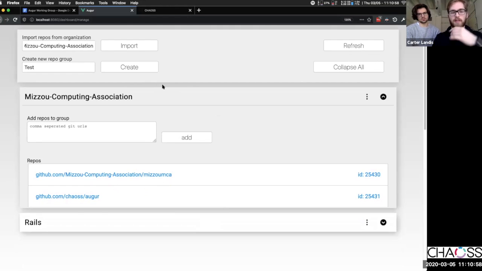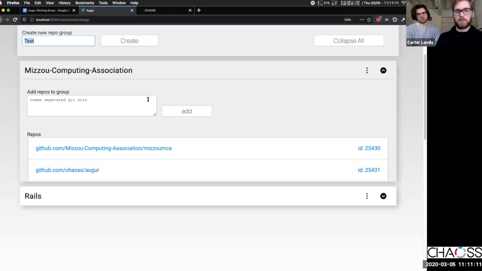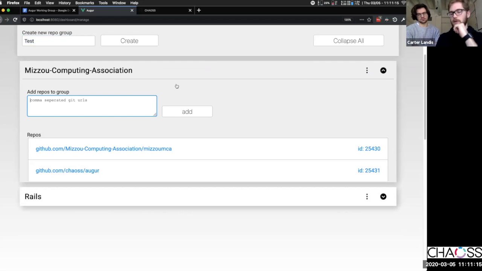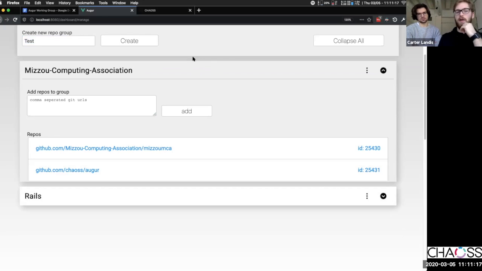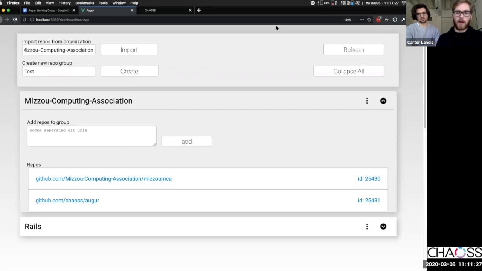Okay. But it would essentially be the same thing. You would create this new repo group manually, and then it would just create a blank repo group down here. And then you would come down here, click on it, and paste in your URLs, in case you had some in different organizations under different users, or you didn't want all of the repos in an organization, you just want a specific subset. You would use it in the same sort of way.